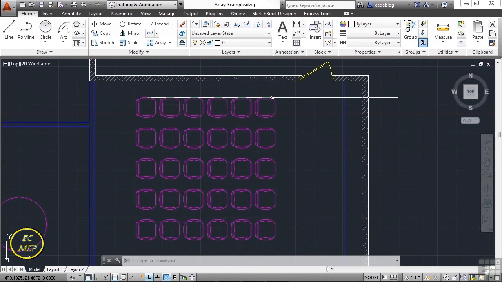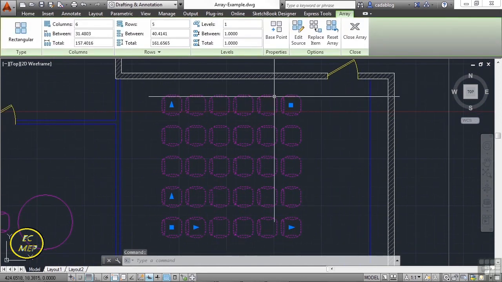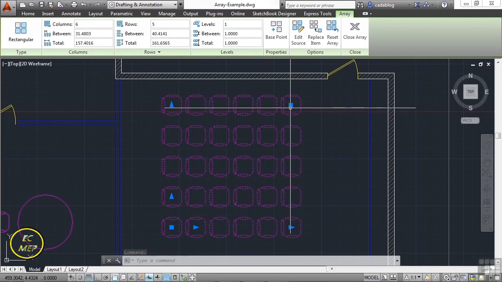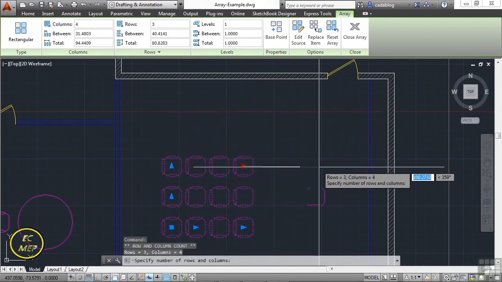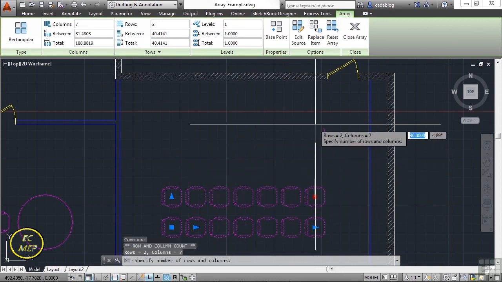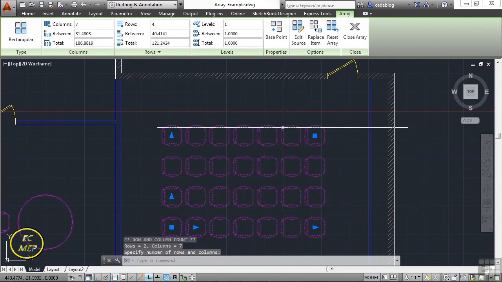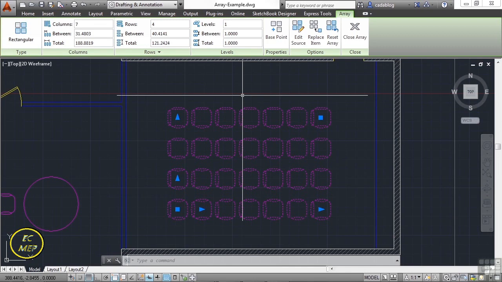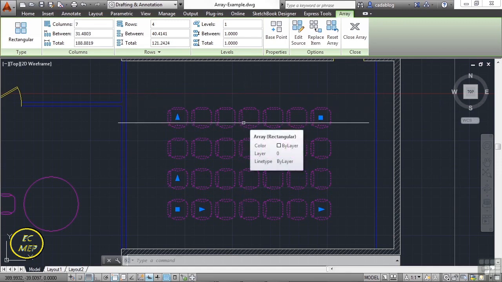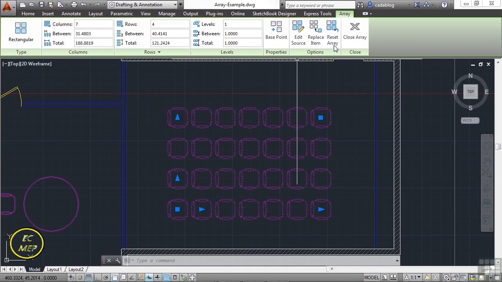Now these arrays are associative. That means they work together in one block, so that I can come back here and make quick changes to it later on. We can say, maybe the client says, no, we want fewer chairs or more chairs. When you select the array, you get a contextual ribbon tab. That's a special type of ribbon tab. It only comes up in the proper context. Thus, in this case, it's selecting an array. When you select an array, you get all of the options that you need right up here to change it.